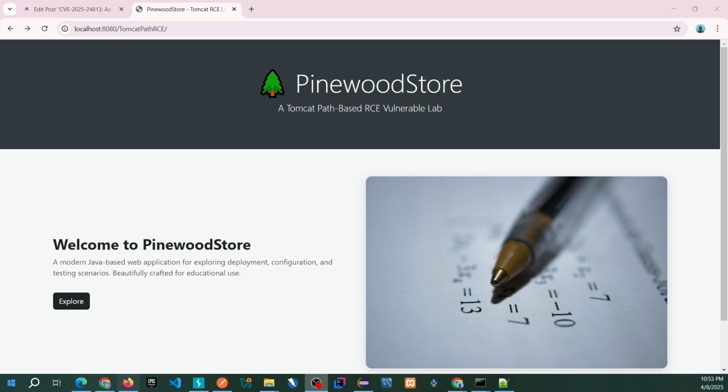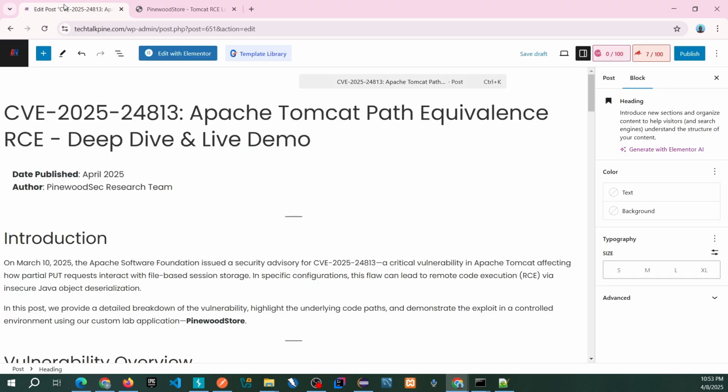Hello, everyone. Today we're going to talk about a new vulnerability that was issued a security advisory as CVE-2025-24813, which is a critical vulnerability in Apache Tomcat affecting how a partial PUT request interacts with file-based session storage. The Apache Software Foundation issued the advisory on March 10, 2025.